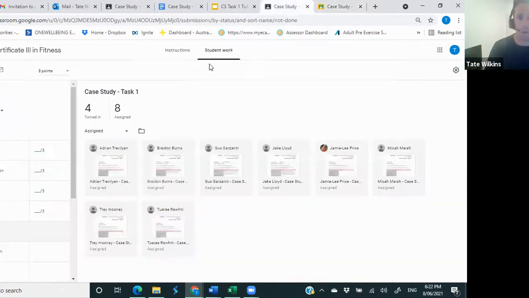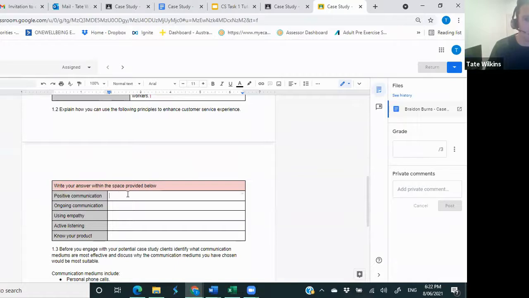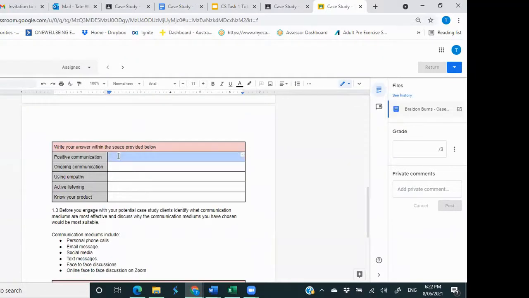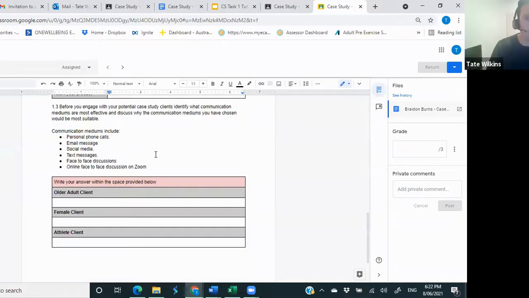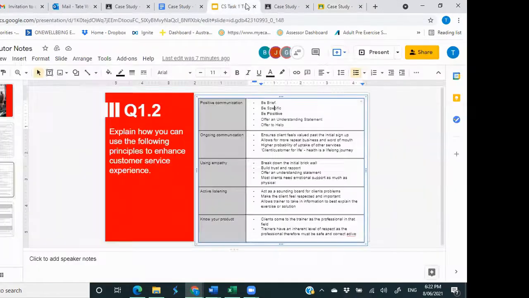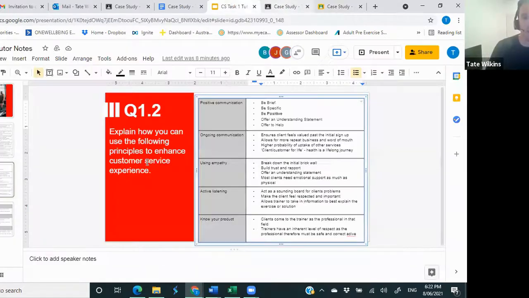So we're doing the table. Have we got Braden? So this is the 1.2 table below. I was just looking at the 1F assessment that we did last week, and it's got the same table. Positive communication, ongoing communication. Is the question different, though? Like, this is explaining how you can use it. Let me go back. This one was, as the fitness industry is very competitive, explain the following principles of the enhanced customer service experience when working with a client.